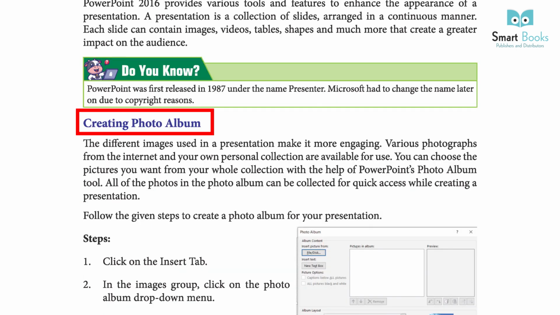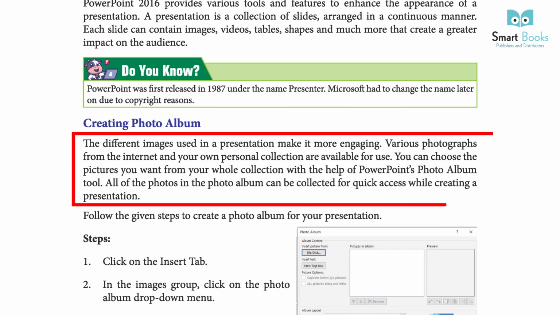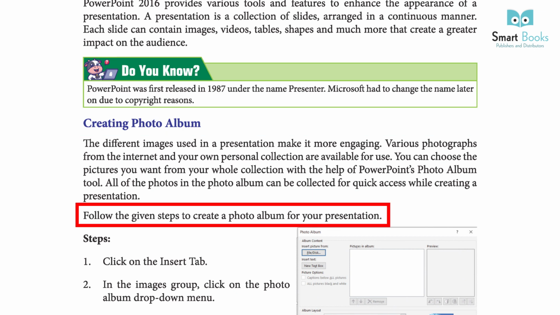Creating photo albums. The different images used in a presentation make it more engaging. Various photographs from the internet and your own personal collection are available for use. You can choose the pictures you want from your whole collection with the help of the PowerPoint Photo Album tool. All of the photos in the photo album can be collected for quick access while creating a presentation. Follow the given steps to create a photo album for your presentation.